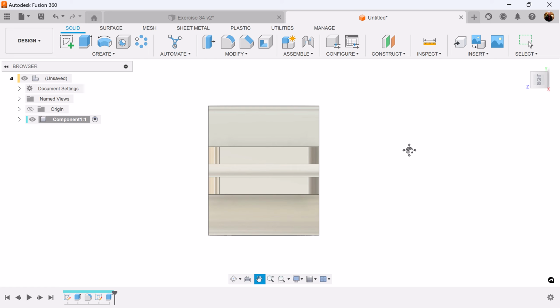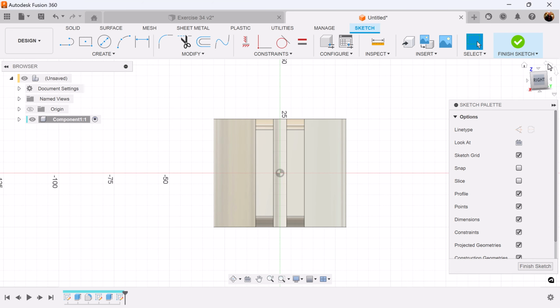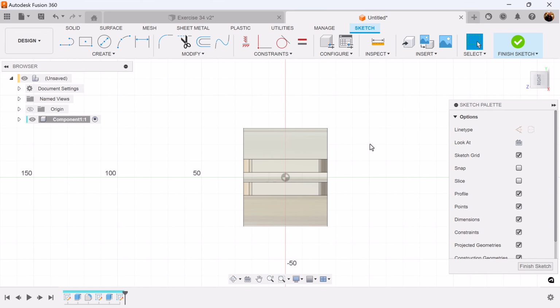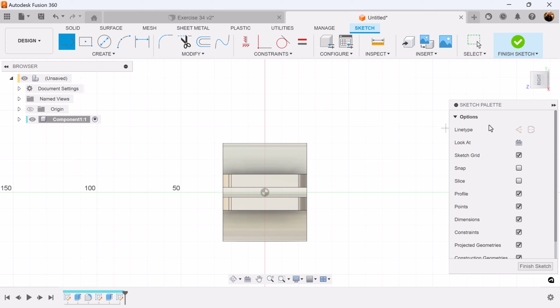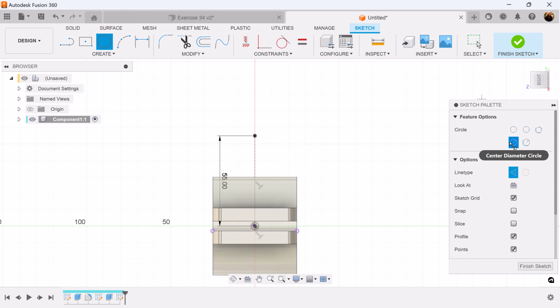Select the right view. Create a sketch on this plane here. Rotate it. Create a construction line. Add some dimensions because it's going to be our anchor for the circles we're going to be creating. Center diameter circle. Turn off construction. Add dimensions. We're going to create 2 circles.